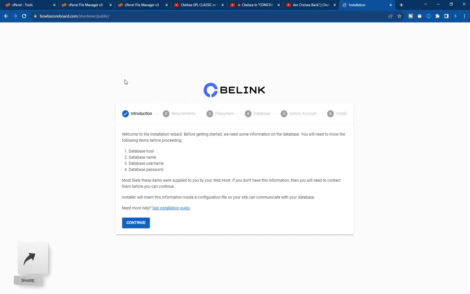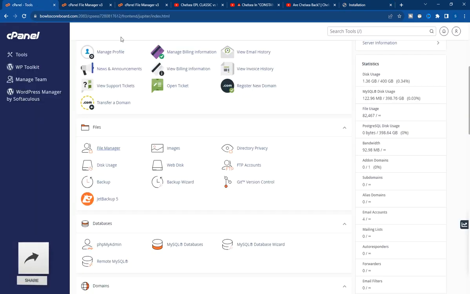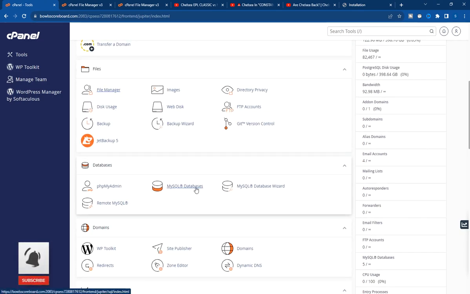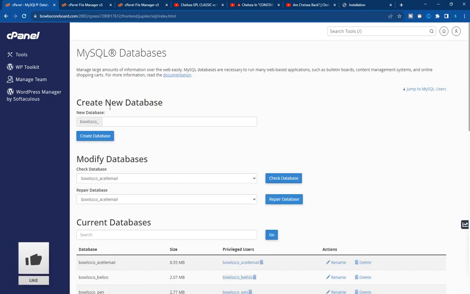Now since this has worked fine, let's go and create our database and connect it to our website. So let's go back to cPanel. You have to locate MySQL databases under the database section. Just click on MySQL databases. All right, so as you can see, create new database. Just give a name to your database. I'm going to leave it Shortener.